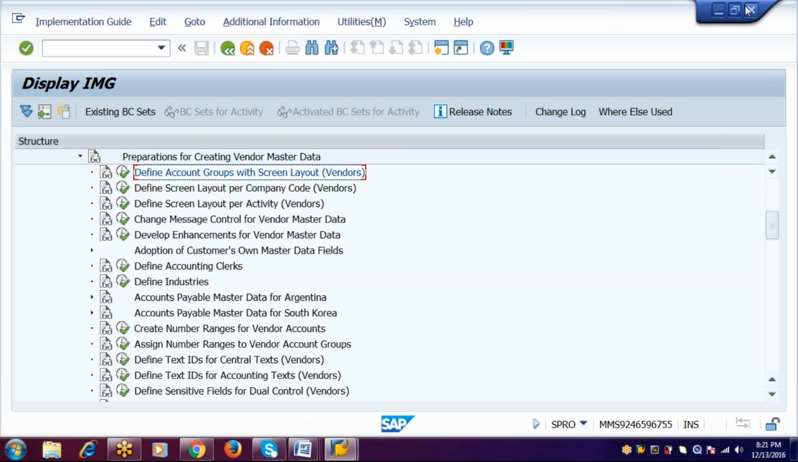Under these number ranges also, we have 2 types of number ranges. One is the internal, and the second one is the external. So, what is the difference between internal and external?